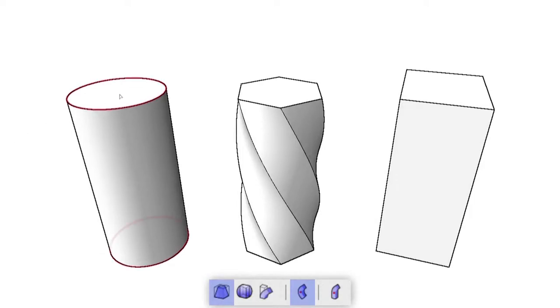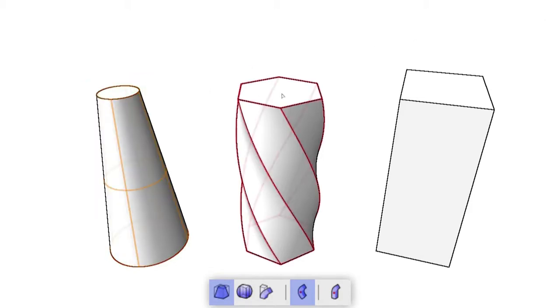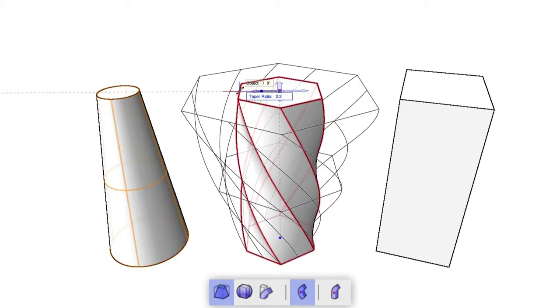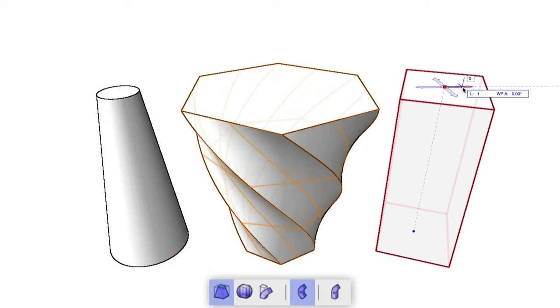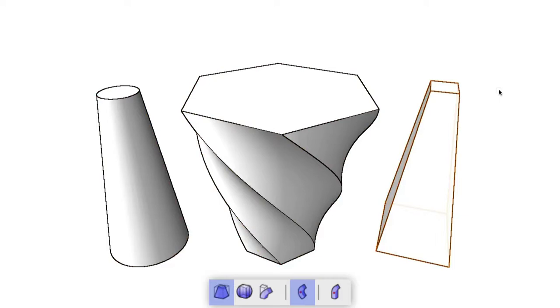Not to be confused with the Taper Face tool, the Taper Solids mode of the Deform tool will taper an entire object all at once, rather than just one face. To use it, activate the tool and select the desired object. First, we'll showcase the Symmetric Mode.